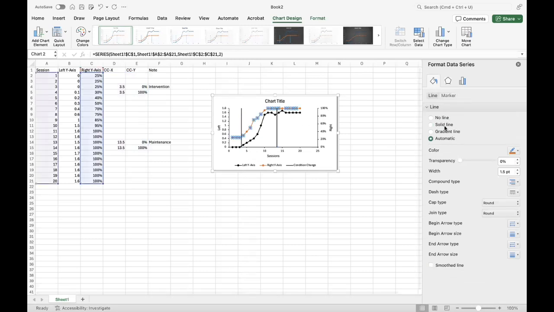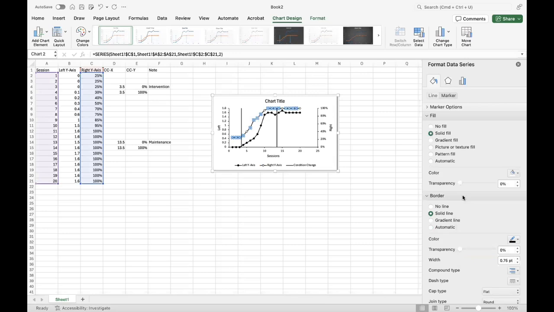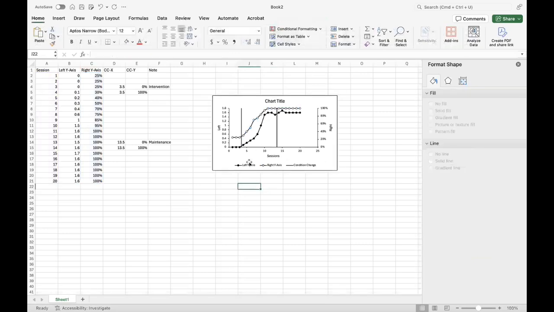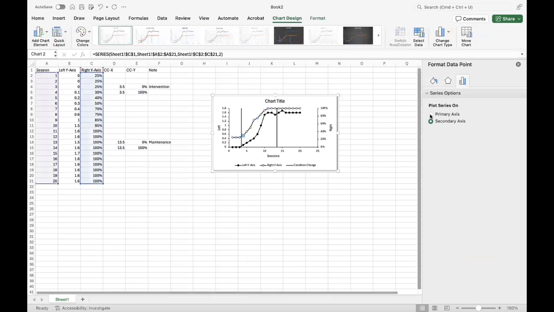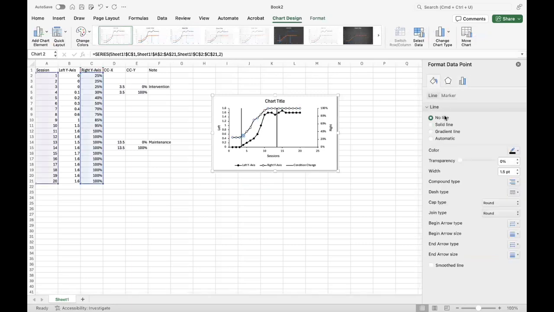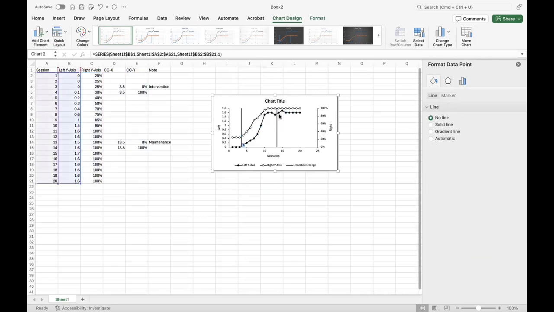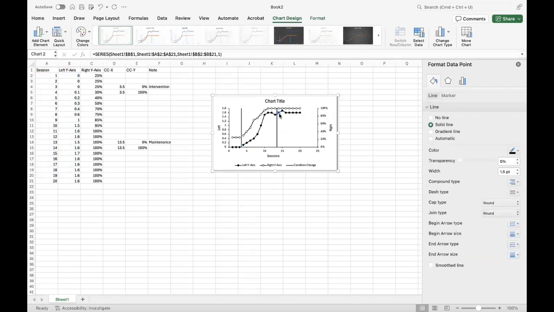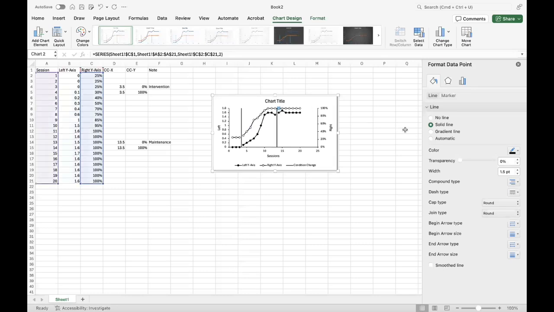And then I'm going to do the same thing for my right y-axis, but this time I'm going to go in and change my fill to white, and that will make it look like it's an open data point. Now I'm going to go in and click on the data path and hit Format Data Point instead of Format Data Series on the data point to the right of the condition change line. And then click No Line, and it will remove that line that crosses through the condition change.